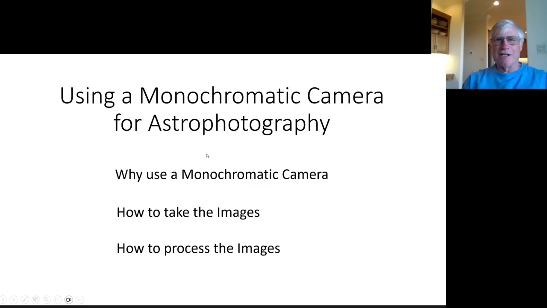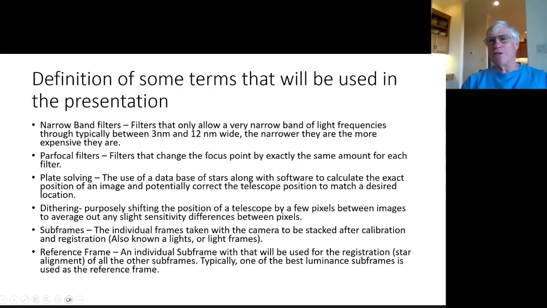I'm going to start with a few definitions of some terms I'll be using regarding the taking of the pictures. Some of these are specific to using a monochromatic camera, some are not. I'll be talking about narrowband filters. Some of you may have heard of these. For astronomy, you're looking at a very narrow band of frequencies or wavelengths of light, and we can pick filters that a lot of nebulae really glow brightly in. So you can narrow it down with these specific filters.